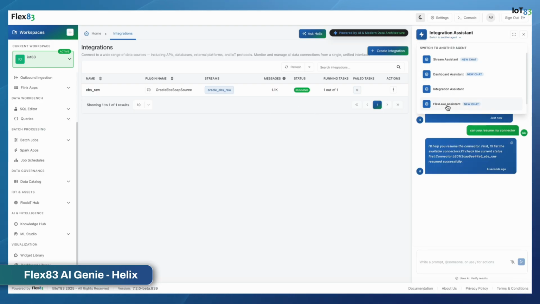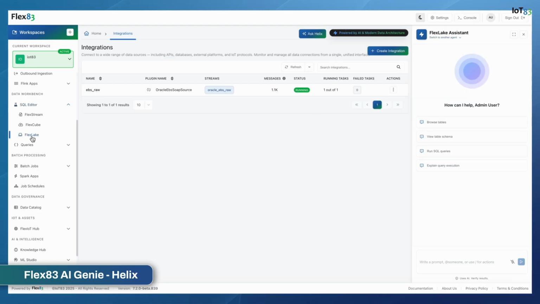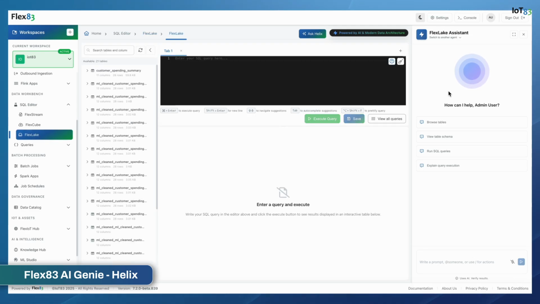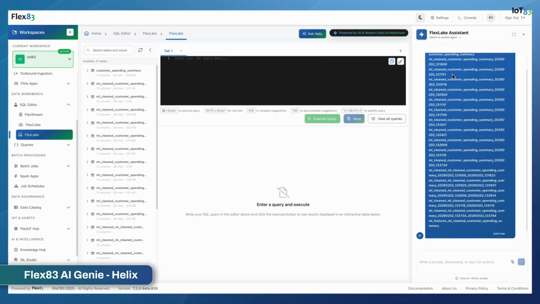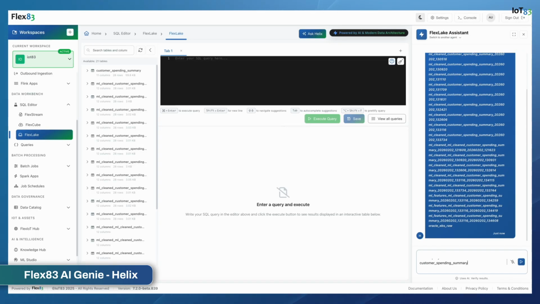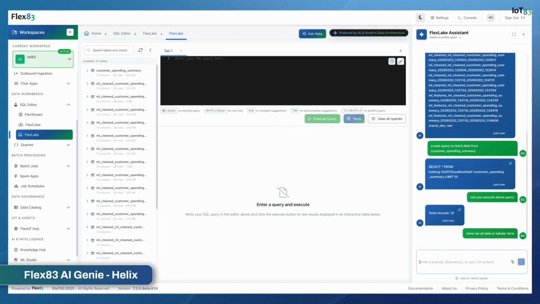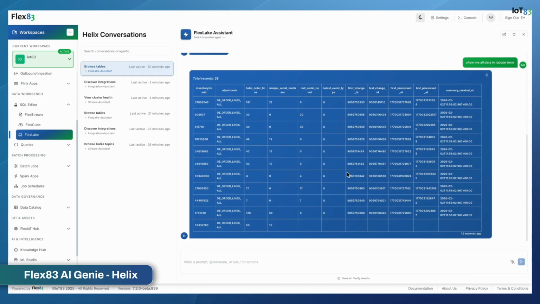Then, the Lake Assistant, embedded into the SQL editor. It works directly over your data store. You can browse tables, view schema, and run queries without writing SQL. For example, browse the available tables, ask it to create a query, execute it, and review results with conversation history. So teams get answers faster with less friction.